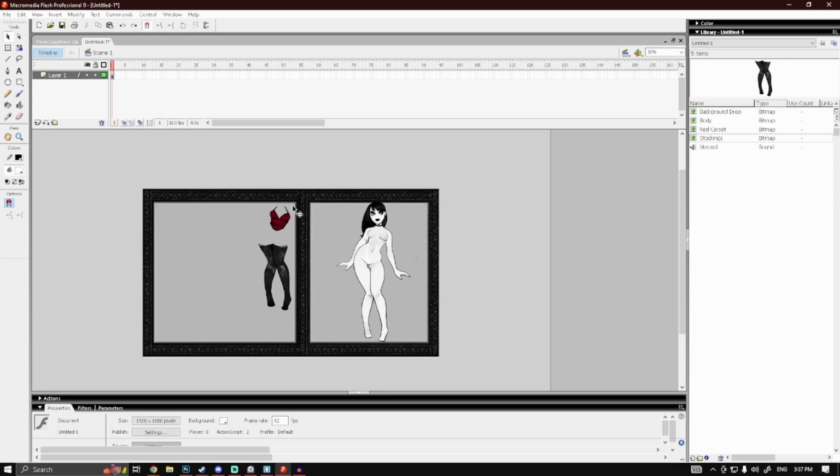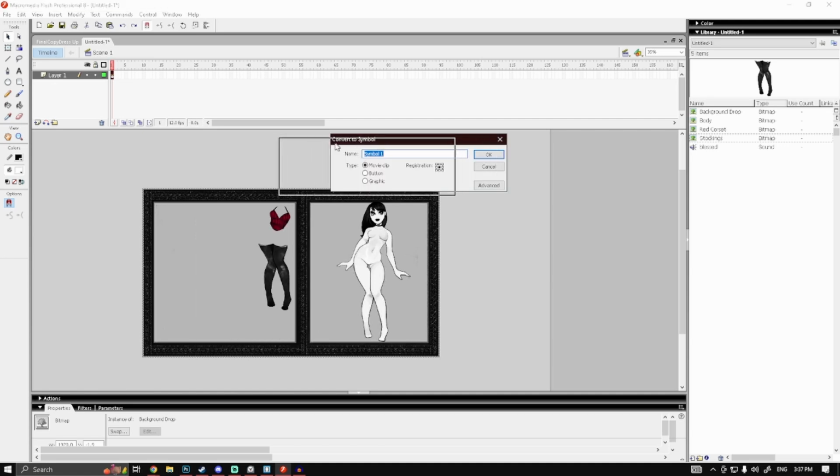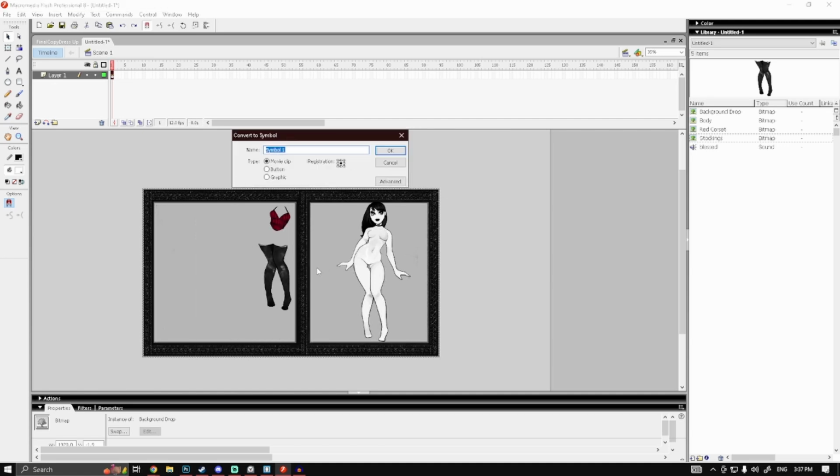So to get started, even though you have them here, you need to select each one individually, right click, convert to symbol. This is very important for any object that is static and will not be moved. You'll need to set that to graphic and just name it whatever you want. The registration I don't know too much about. By default, I think it's top left. I have it set to the middle one.